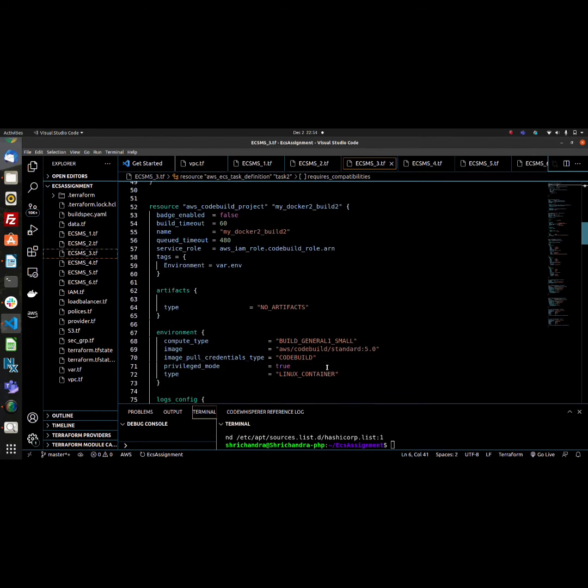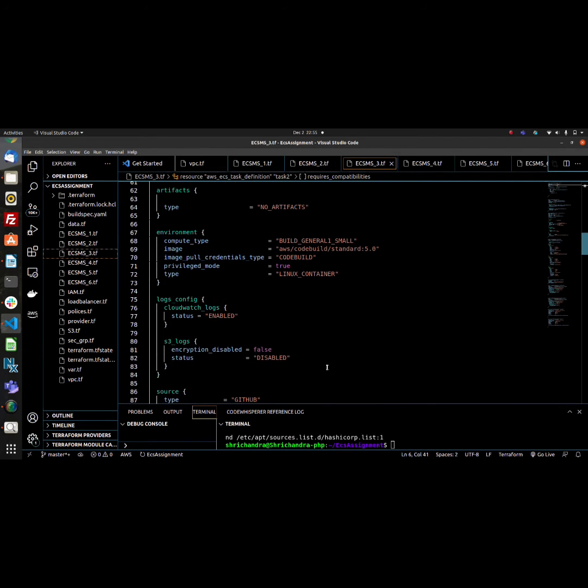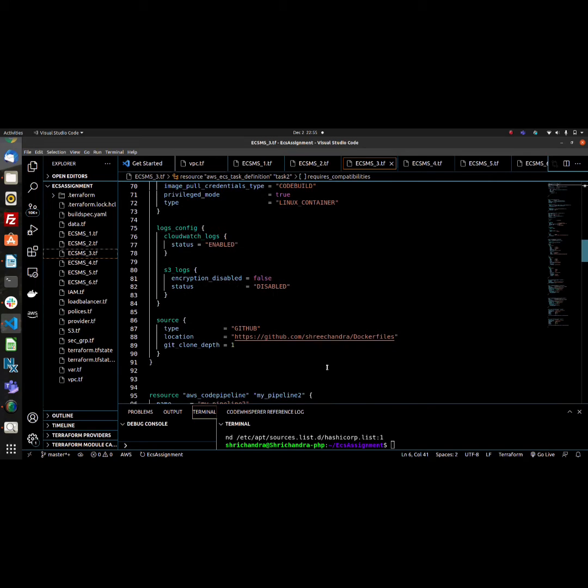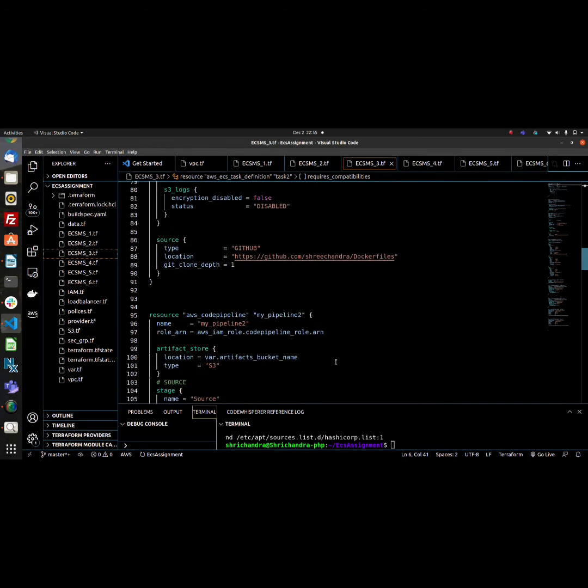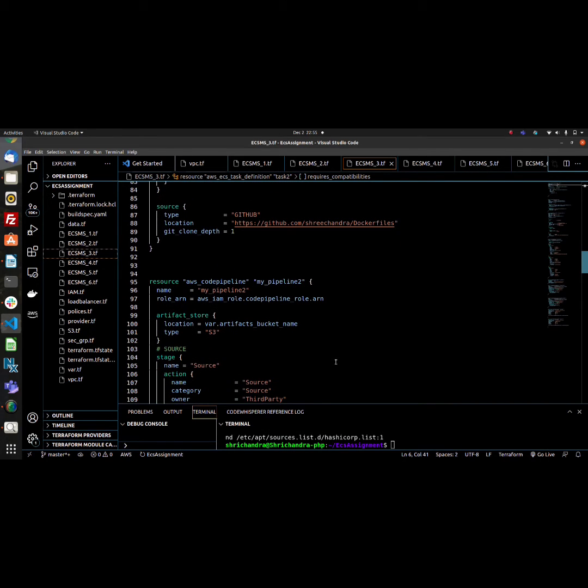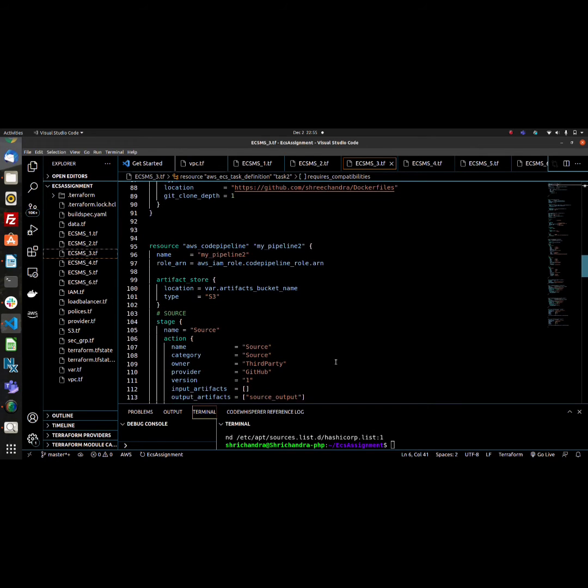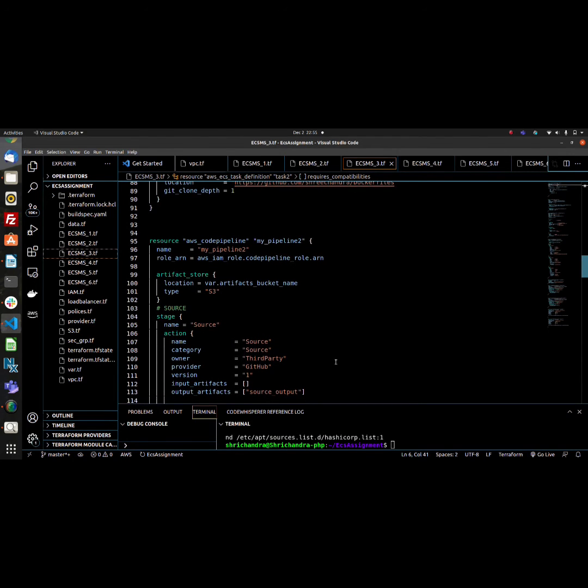Next we have artifacts, environment, logs, S3 logs, source, and as you all know, our source type is GitHub, and the next is our GitHub location. The next one is CodePipeline. So these are basically 6 services, for which we create 6 pipelines as well.